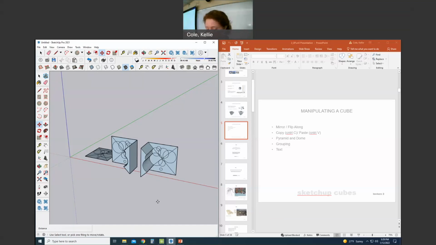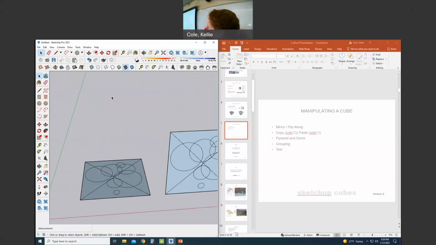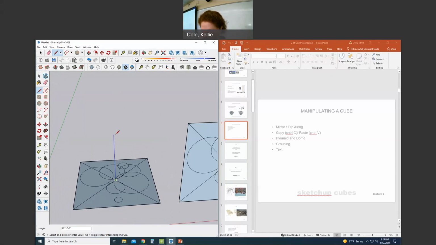All right, let's create a pyramid out of that first square on the ground plane. I've already located my center line. I'm going to zoom in and use the L line tool. I want to draw a vertical line from the center point of that square.